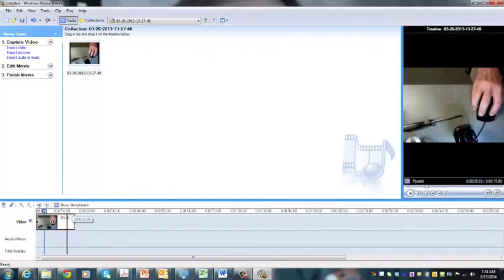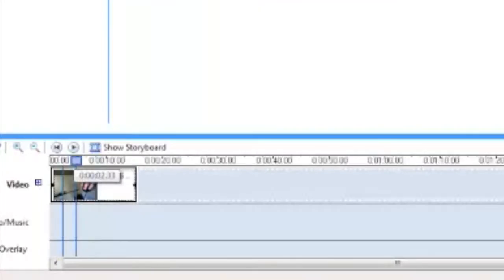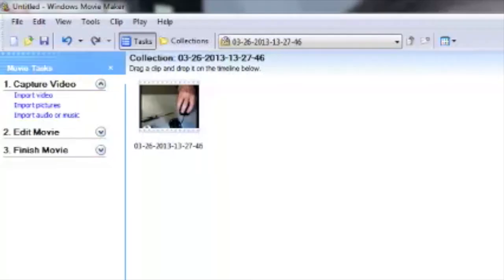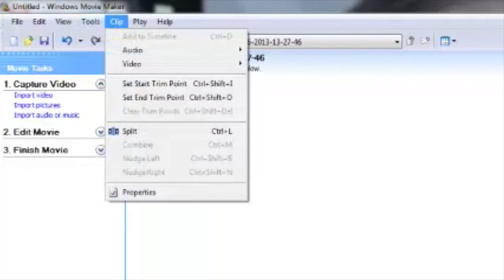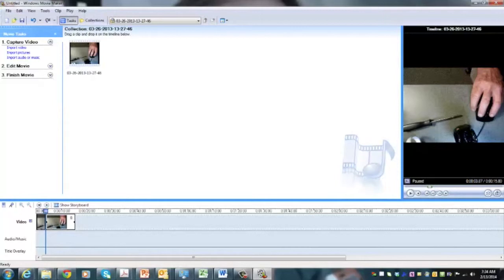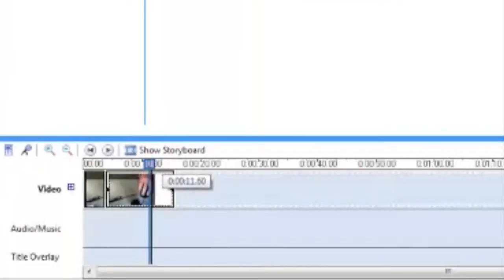What I want to do is split it. I'm going to set the playhead where I want to split it, and there's a couple ways to do this. I'm going to go up to Clip and pick Split. Let me get exactly where I want, so let me zoom in here. Oh, perfect. Okay, I'm going to go up to Clip and pick Split. When I do that, as you can see, now I have two clips, and I can select which clip I'm working with by highlighting it.